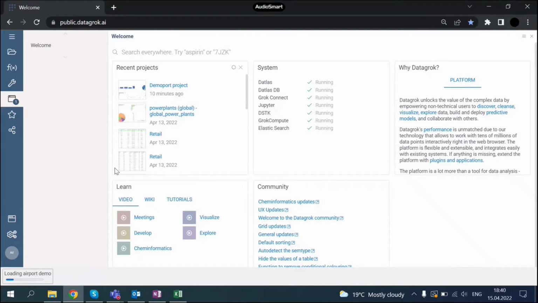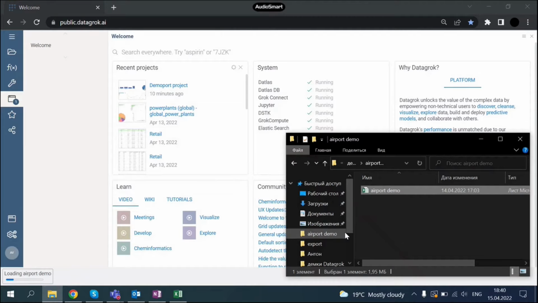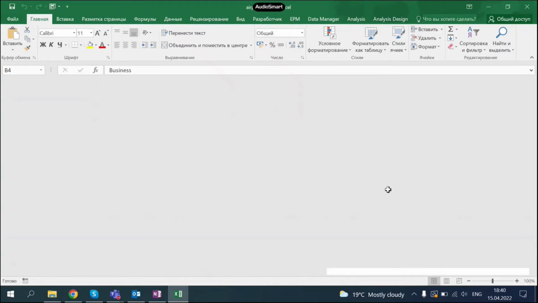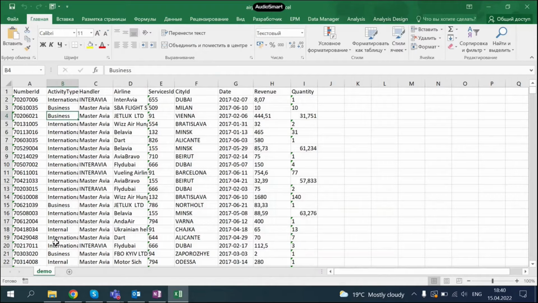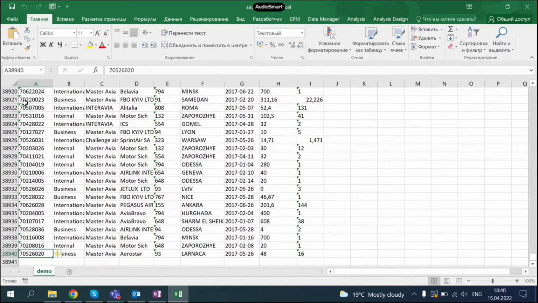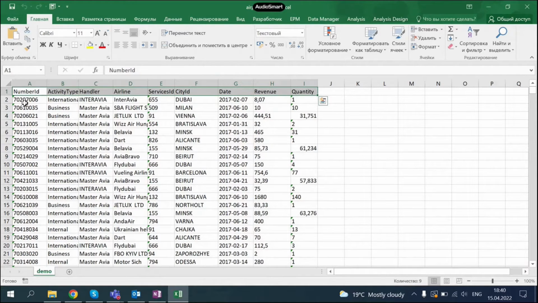And while it's loading, let's take a look at the data structure of this file. So there is one sheet in this file in which there are about 38,000 rows and 9 columns, among which are two measures, revenue and quantity. We also have the date column here, city, services number, airline, and other additional analytics. Let's go back to Datagrok.